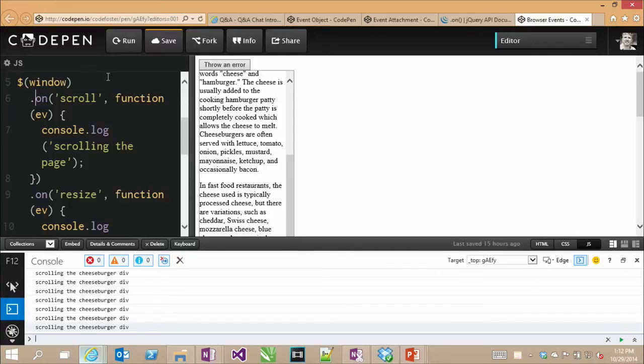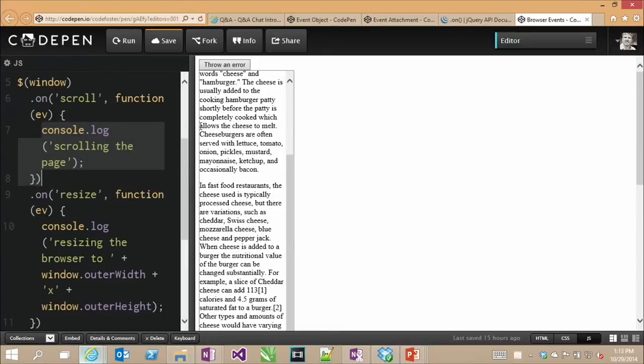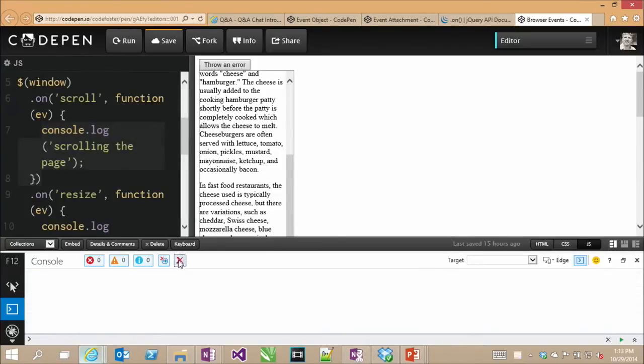Okay, so we've got this window. We use the on just like we do on the individual div elements. That's one of the nice things about it, that the syntax is identical. We want to capture the scroll function, and then here's the function that we actually want to give it, and we can name our event object so that we have that available to us. And now it says scrolling the page. So let's give this a try. I'll collapse my, oh no, I'm going to need that console, by the way.